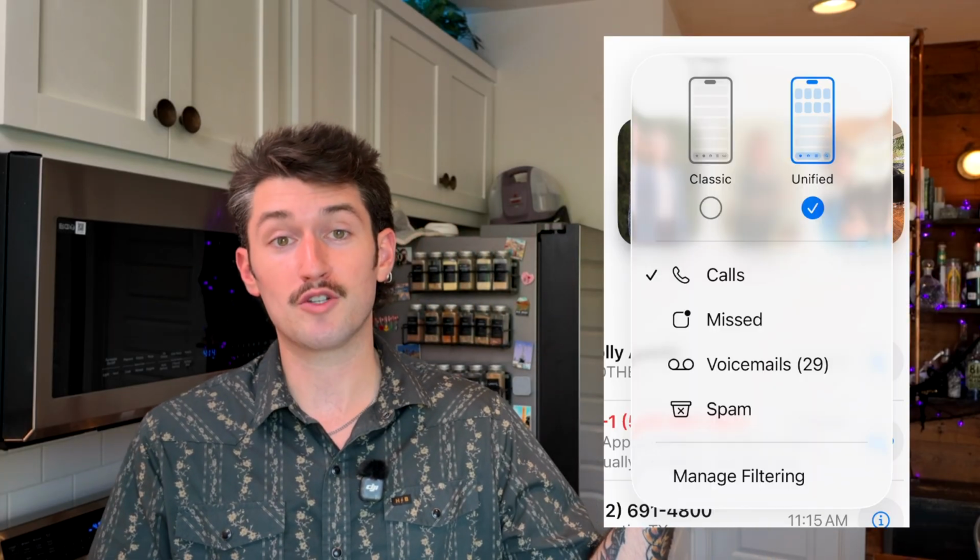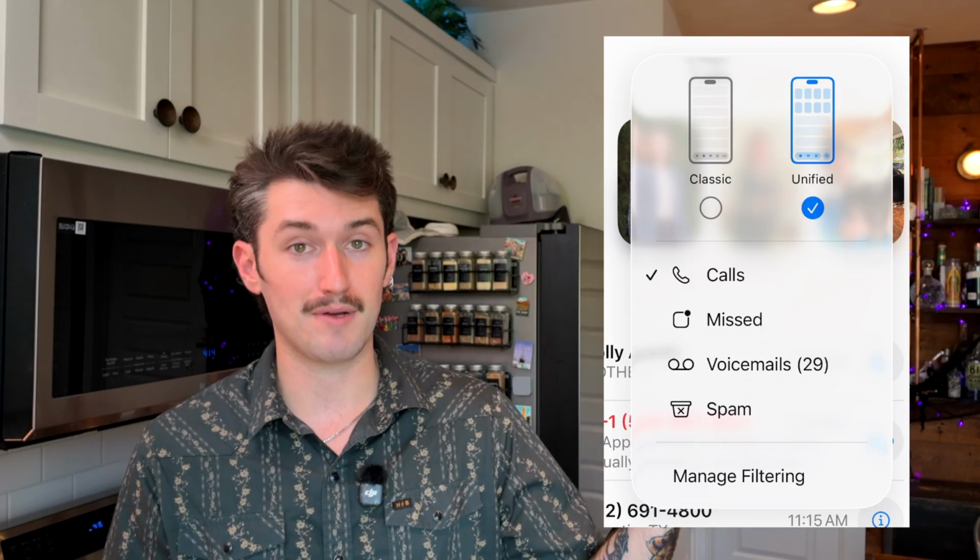there is good news. If you don't like this unified phone design, in the phone app in the top right corner, you can actually press the menu, and there's this menu right here where you can switch back to the classic design, which I think a lot of people are going to do.